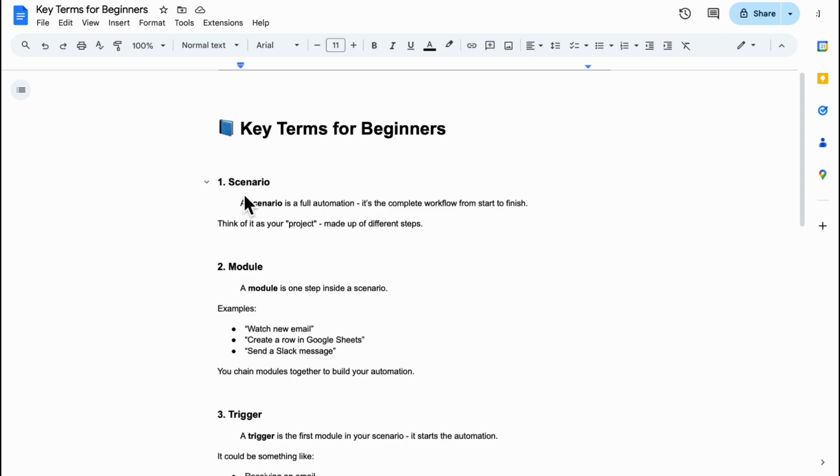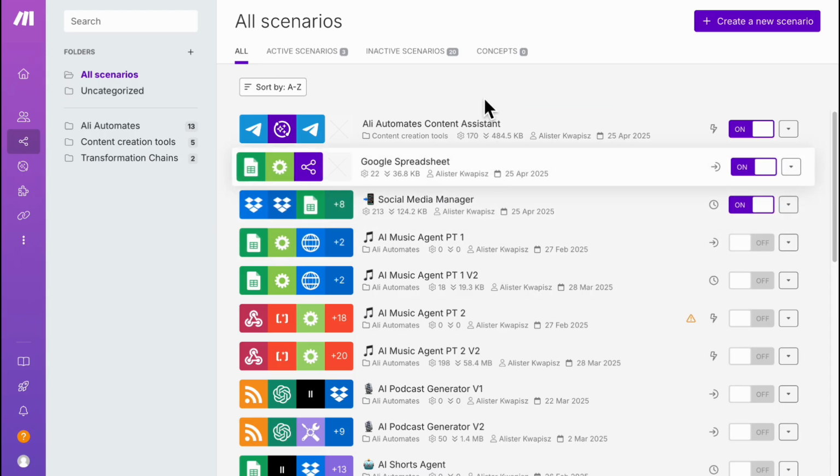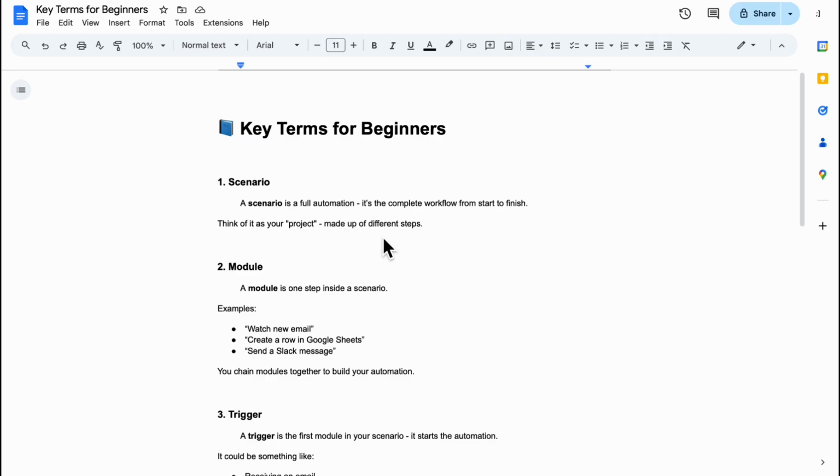And the first term is scenario. A scenario is a full automation. It's the complete workflow from start to finish. These are all the scenarios. Think of it as your project made up of different steps.